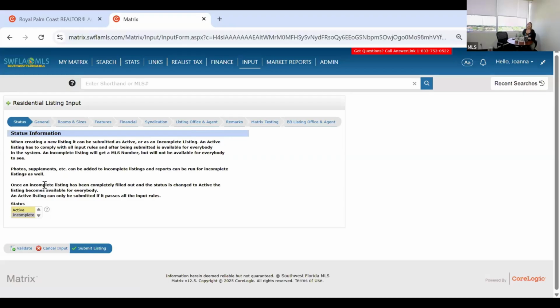What's important about this is incomplete's already highlighted. It's typically in gray when you're not clicked in there. It's in blue when you click into it. But as long as you keep this highlighted, you can come in and out of this listing by clicking submit listing because it'll save it as incomplete. When it is incomplete, only you and your broker, if your broker has any admins in the office, only those people will be able to see this. It will not feed it.